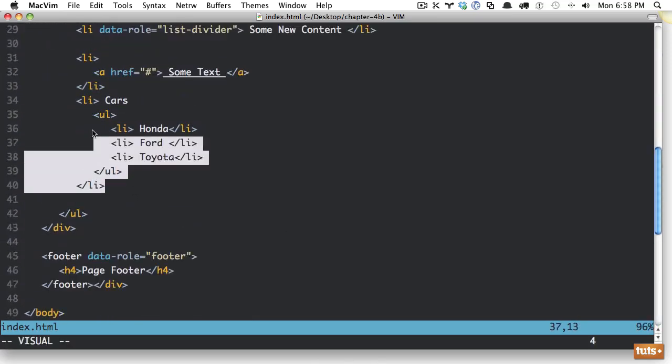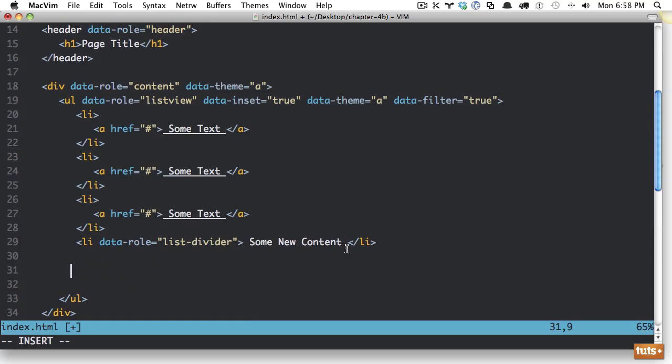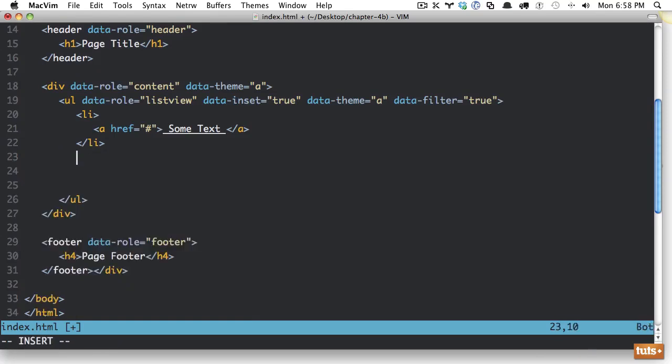So just to keep things simple, I'm going to delete a lot here. That way you don't have to take too much in. So we'll get rid of all of that, and now we're ready to begin.